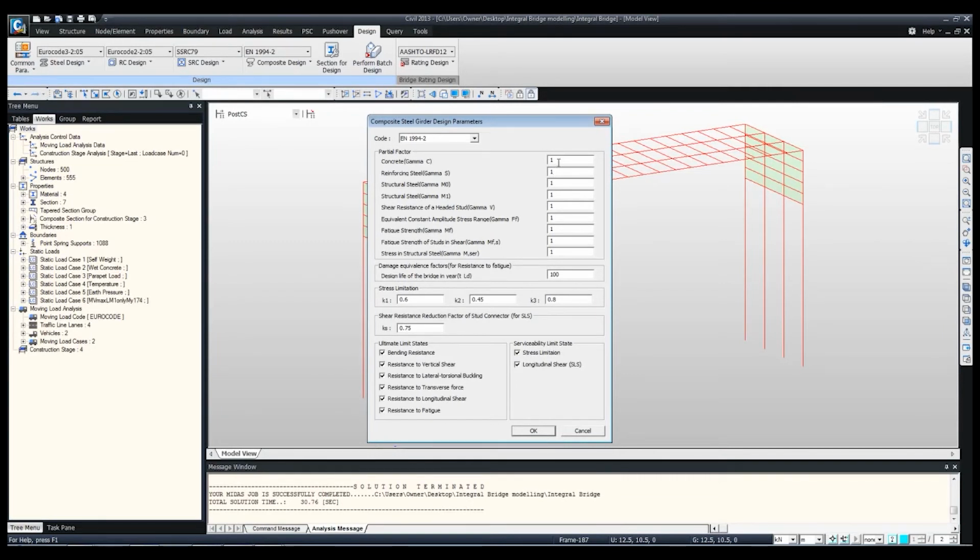So for example, for concrete we enter 1.5, for reinforcing steel 1.15, structural steel gamma M0 as 1, M1 as 1.1. For the shear studs 1.25, and for fatigue strength we enter 1.1 and 1.1 for gamma Mf and gamma Mfs. Design life of the bridge we take as 100 years, and we'll check for all these checks. So check them all and click OK.